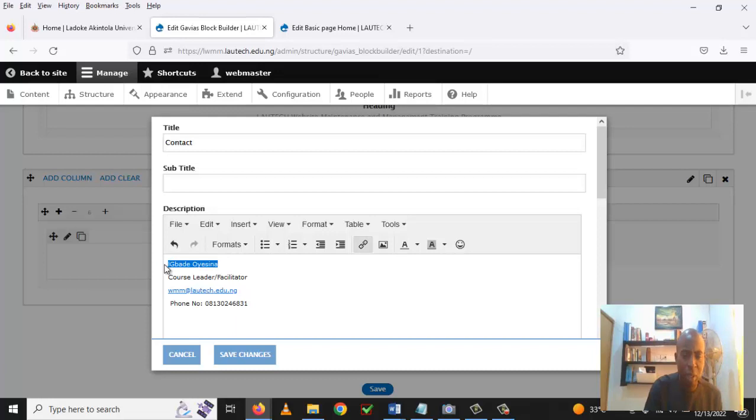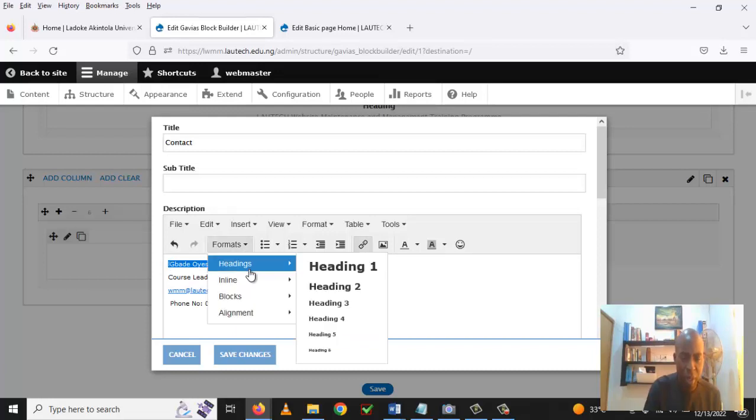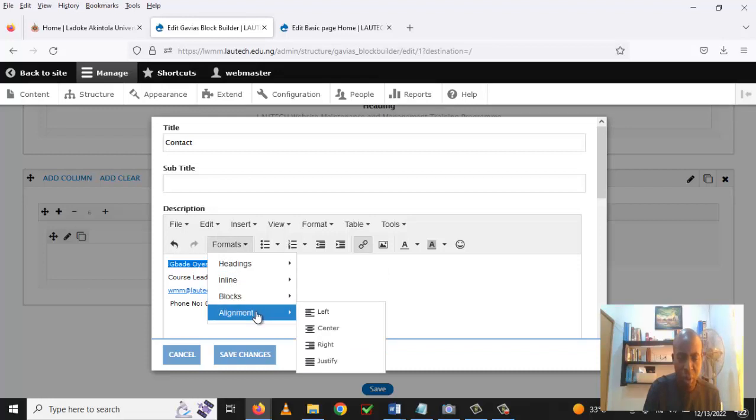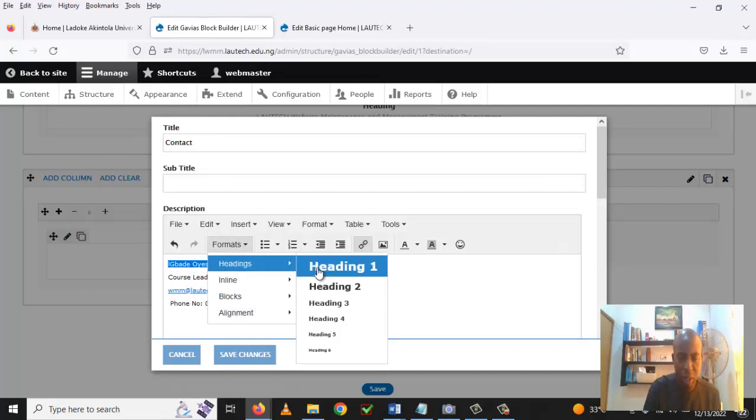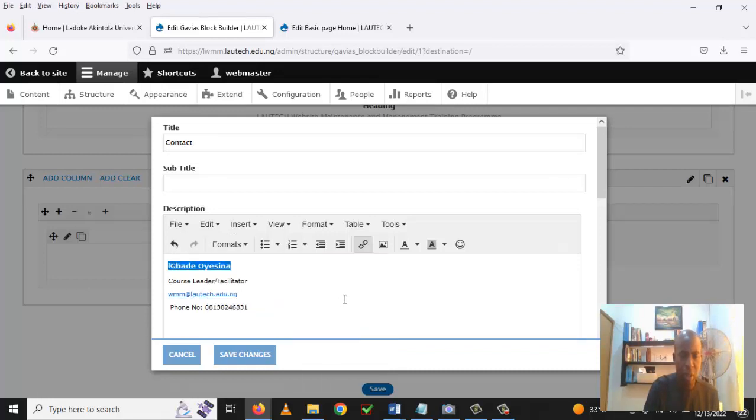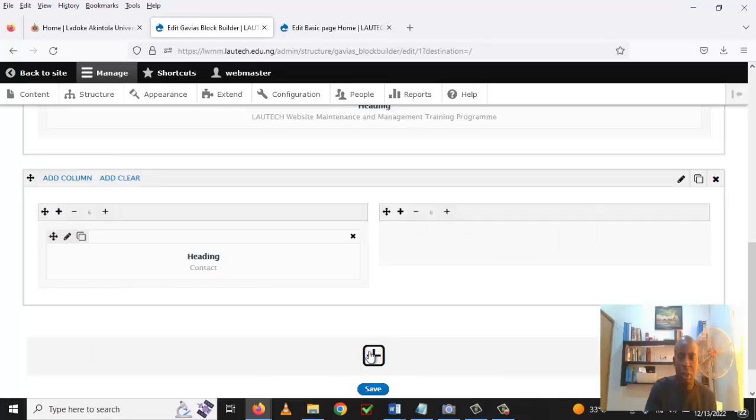I think I'm getting it. Let me increase this a bit. Let me look for formats here. Look for heading. Let me do this heading 3, so that it will be a bit big. Okay, now I'm going to save changes now. Okay, fine.